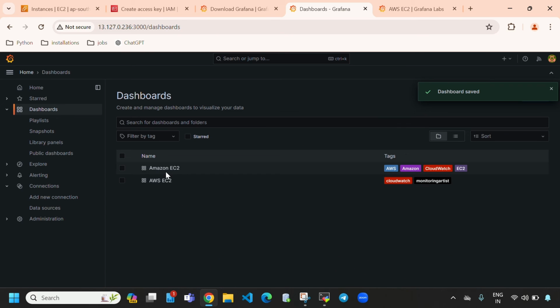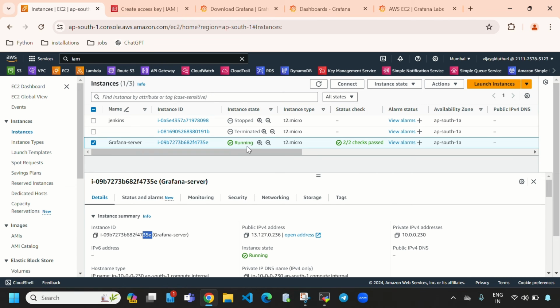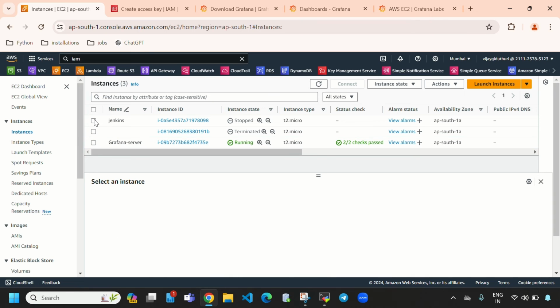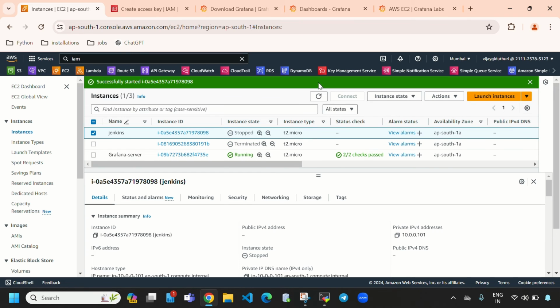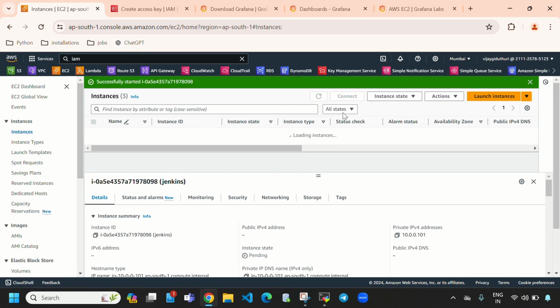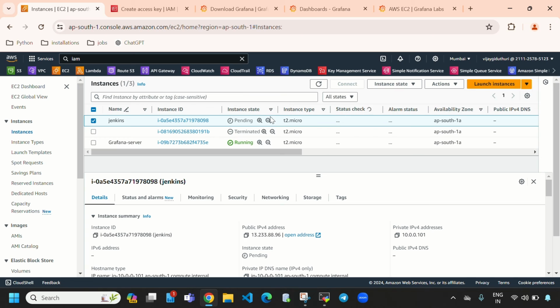So we have created two different dashboards. Right now we are only tracking CPU utilization, memory utilization, and EBS and everything for this EC2 instance. If you want to track another instance, I will start this instance. Let's track this instance's CPU and memory and everything. Let's reload this, and you can see our Jenkins instance is in pending state. Now let's reload this.